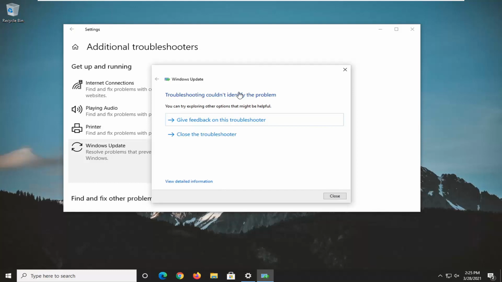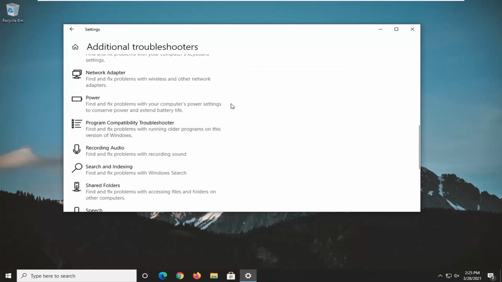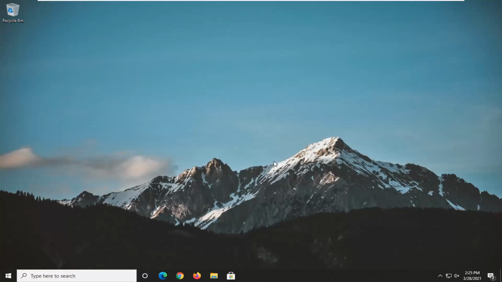Okay, so it couldn't identify the problem, however, you could close out of here too. Hopefully it would have been able to resolve the problem and you could just restart your computer at that point. Try and restart nonetheless and then attempt to run the update again, whether it found something or not.